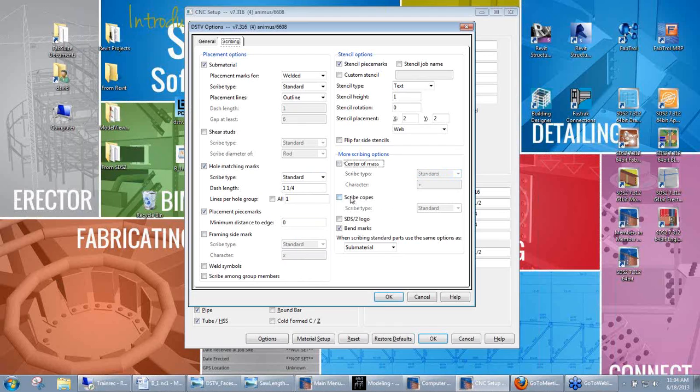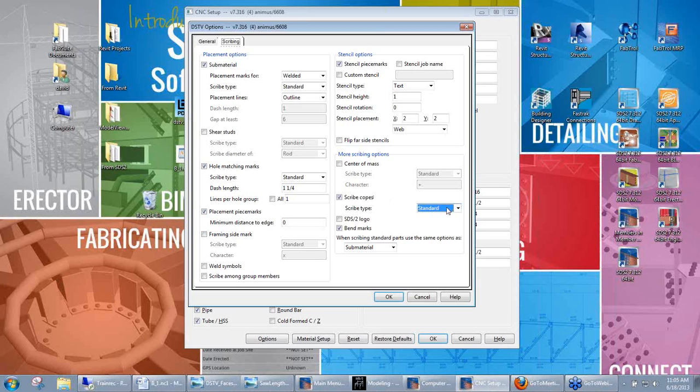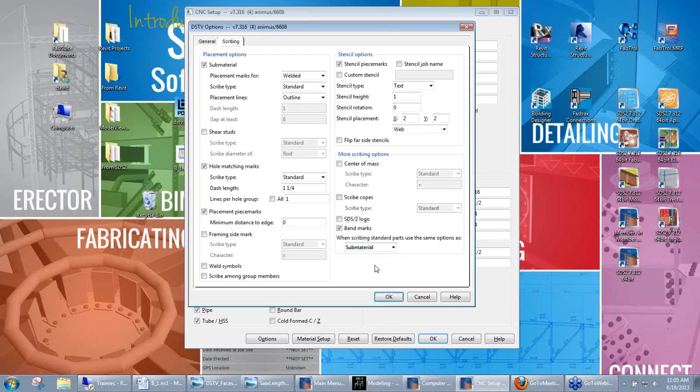Then another fairly new option in here would be the scribe copes. So if we have a machine that can't actually do our copes, but it can scribe, maybe we want it to scribe the outline of that cope. That way, later on, when we have a person cut that cope or whatever, we know exactly where that's laid out. Saves time on laying that information out. Again, we have our scribe type, how we want that laid out. So something else that's fairly new there.